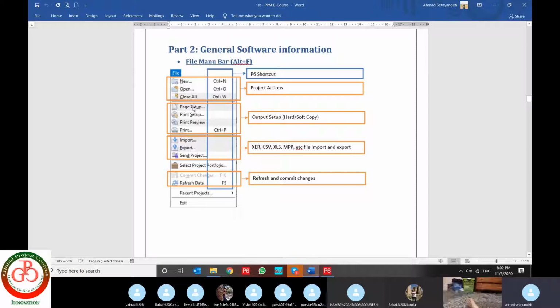With page setup, print preview, and print, you can use this area to prepare some output setup and hard copy or soft copy. Import, export, and send project modules work when you want to share your project, import your project, or receive a project from your friends.